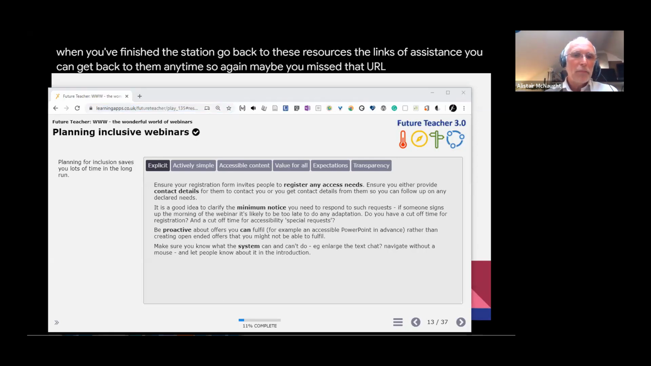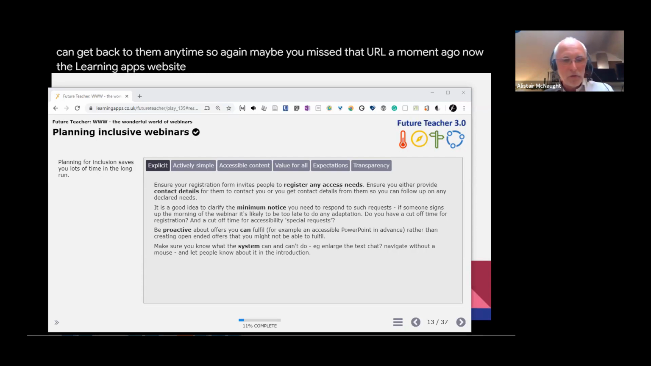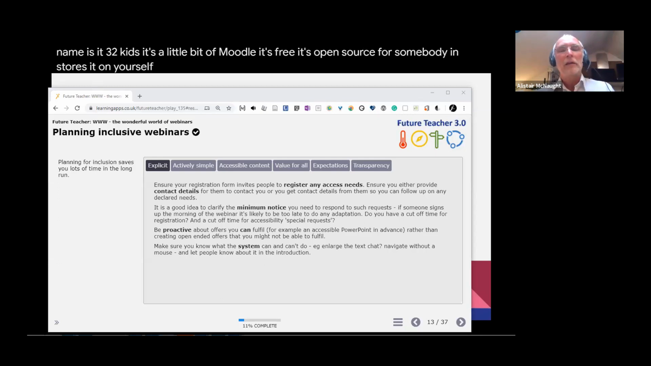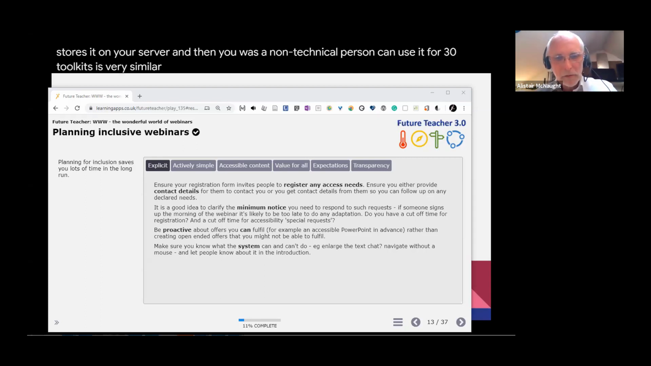Now, the Learning Apps website isn't free, Elizabeth. The tool name for Andrea is Xerte Toolkits. If you think of Moodle, it's free, it's open source, but somebody installs it on your server and then you as a non-technical person can use it. The Xerte Toolkits is very similar. So it's xerte.org.uk. It's a free open source server-based bit of software.